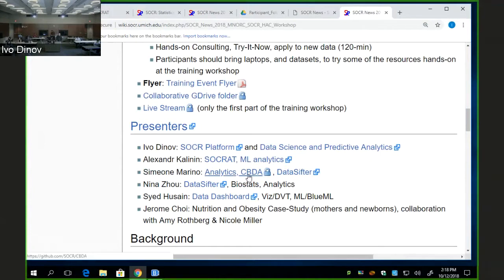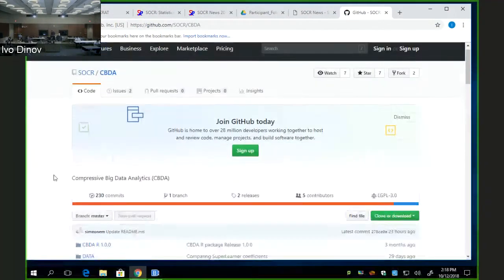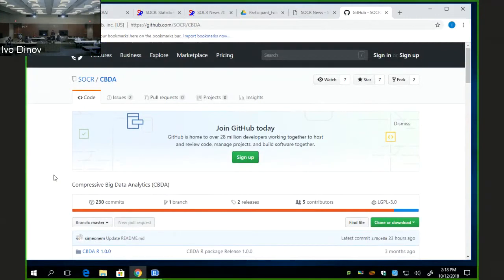If you are on the SOCR news page and click on the link, it's going to lead you to GitHub, our repository, where pretty much everything is. It's open and you can access it and use it. We also have a CBDA R package. I don't know how many of you use R, but we developed the protocol and methodology in R, and the package is available.